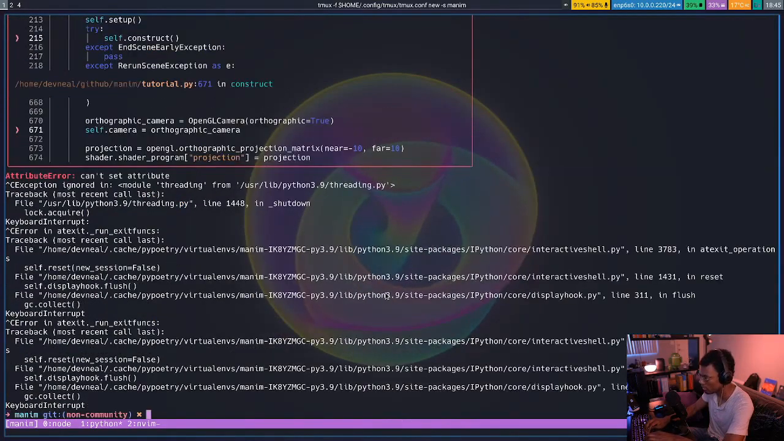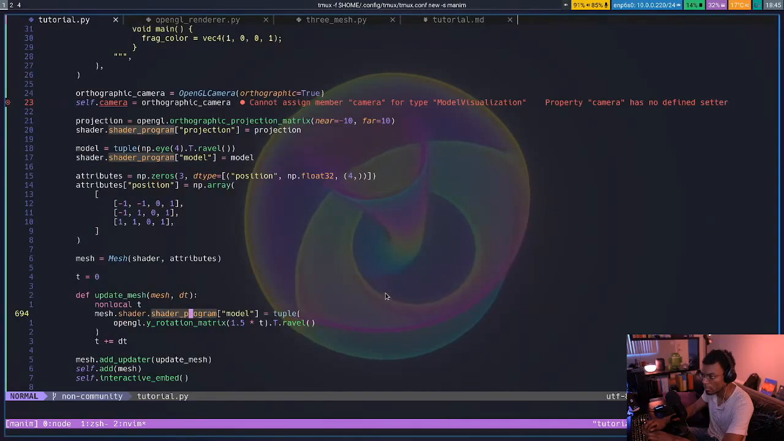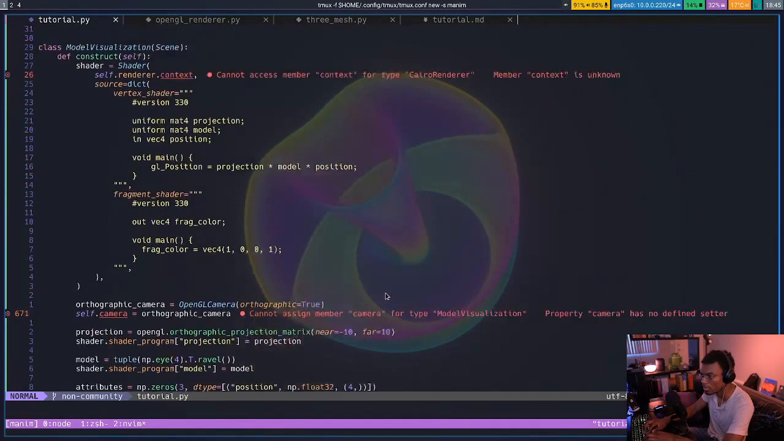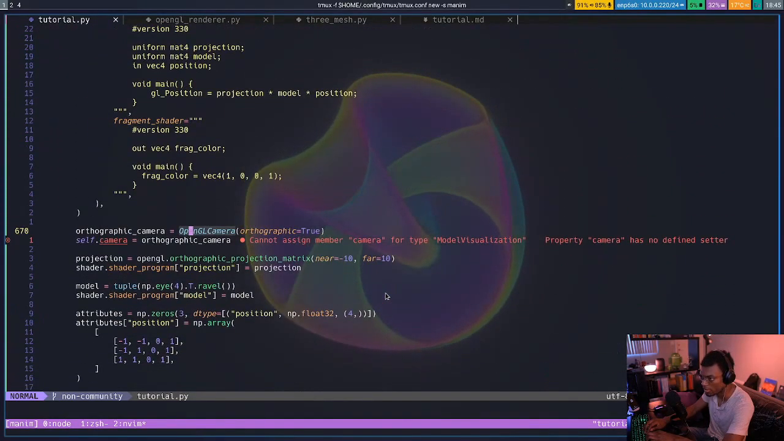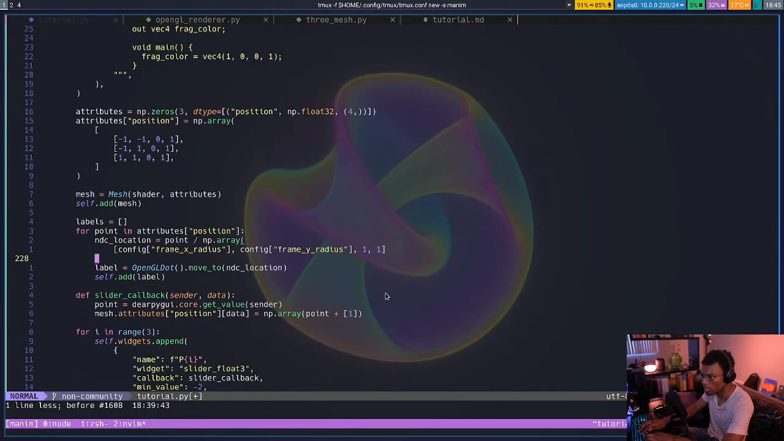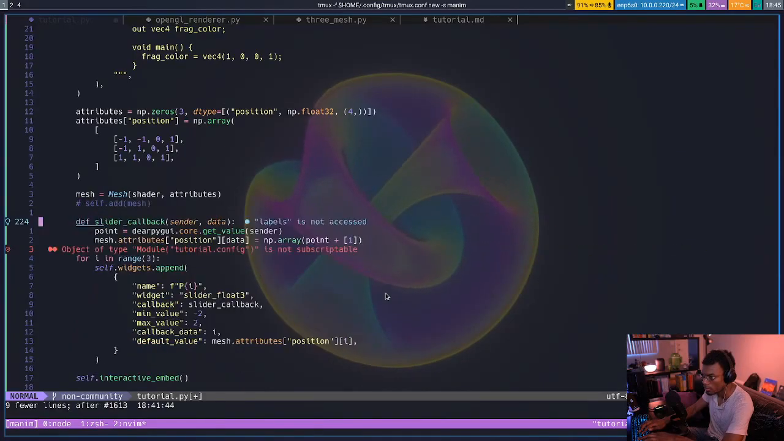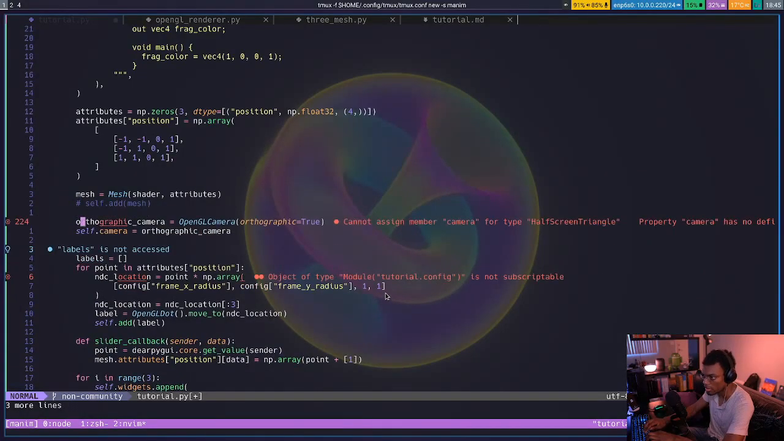Can't set attribute. Hold on. Oh, this isn't even where I wanted to do that. Hold on, let's go back. Okay, here's where I had the labels. This is where I want to replace that camera.